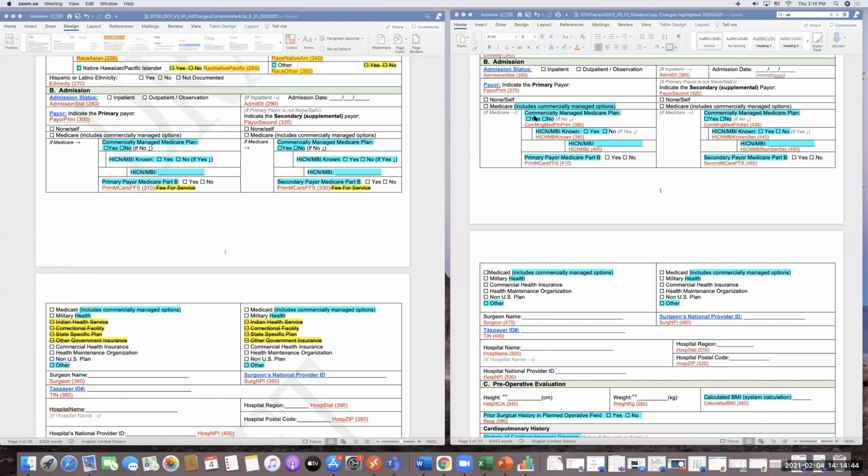So if you select Medicare, then the next question is, is it a commercially managed plan? If it is, then you're going to skip right down here, and the question is, does the patient have Part B? If it is not a commercially managed plan, then you would provide the HIC or MBI number.